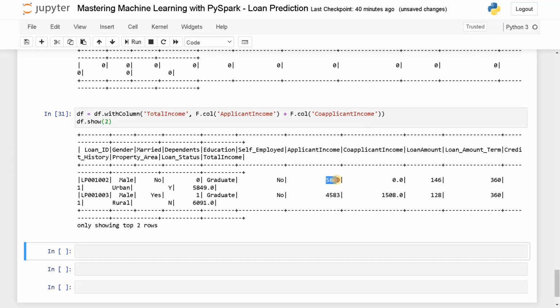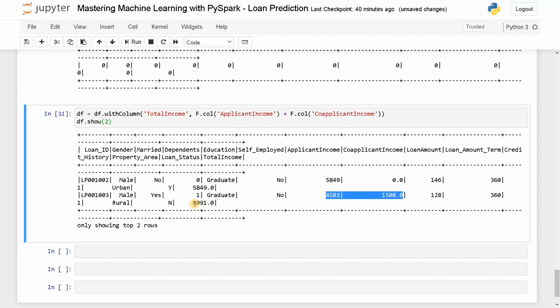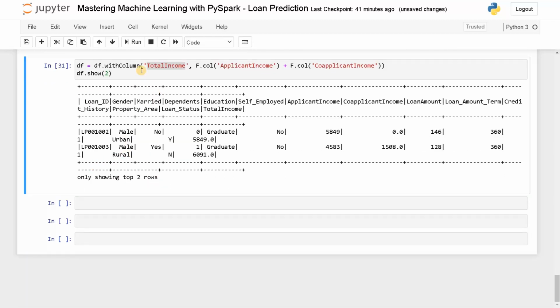Now you can see if you add these together, it remains the same, but if you add these together, it's 6091. So this is working fine without any issues. If you want to do some other operation, you could always pass it to some function and get the result, and you can create this column like this. So that's covered that. Let's also see how to do find and replace.